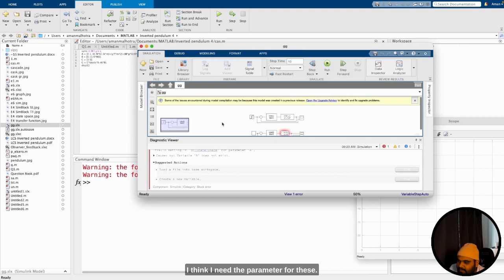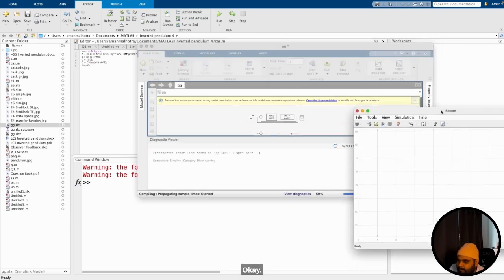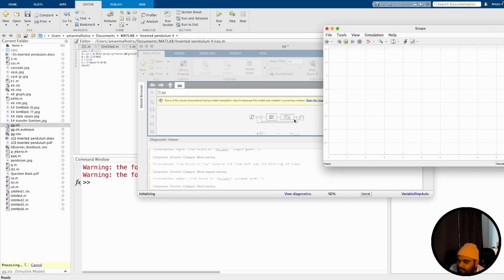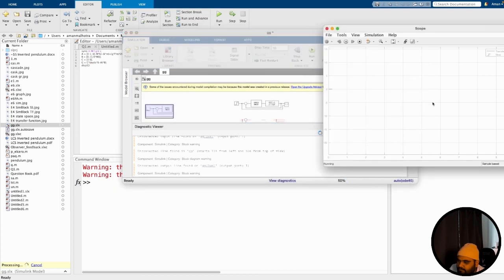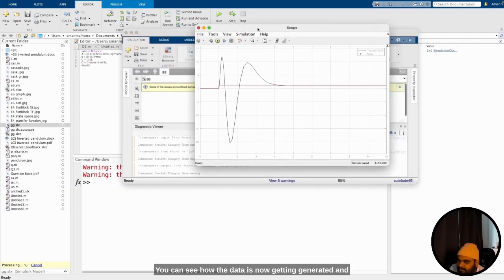Okay. I think I need the parameter for these. I haven't really set this up, so let me get rid of this for now and run this again. You can see now the data is getting generated, and you can see that the step function is being built. Okay, so this is just a transfer function, of course, and a step function is nothing but one step. So if you see, the value is reaching one and then stopping. Okay, so this is a step function.